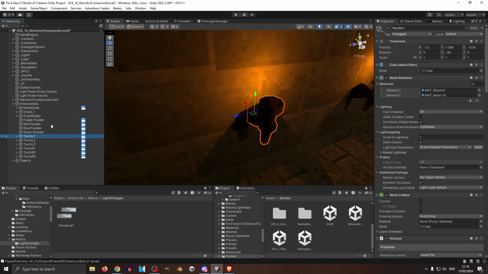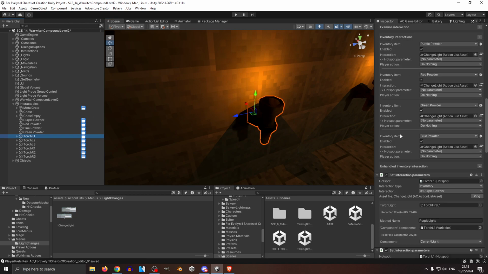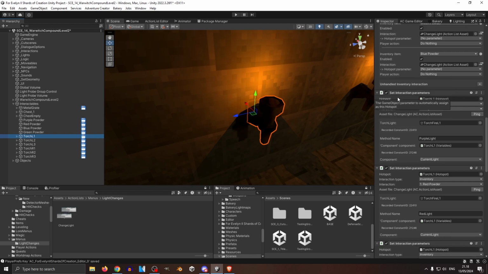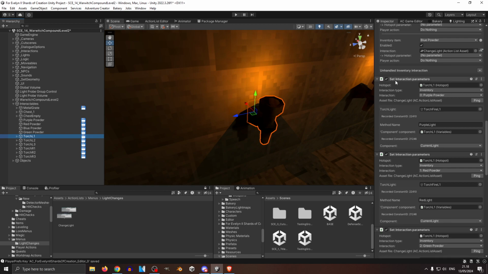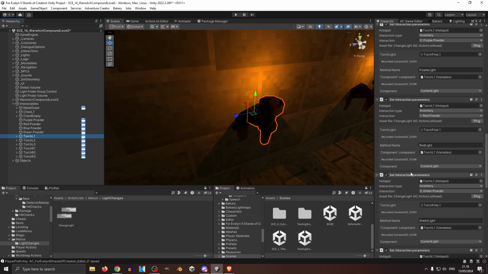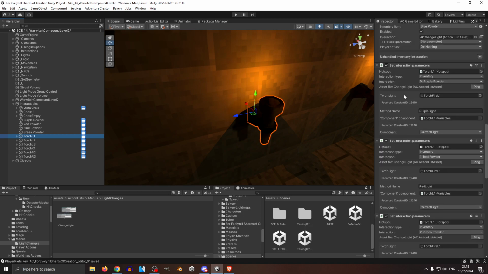Here we are running the same thing. If we look at the torch, for each different item that we can interact with the torch, we have set interaction parameters as many times as needs be. Then we just add the correct torch and then the method names for each of the different items.